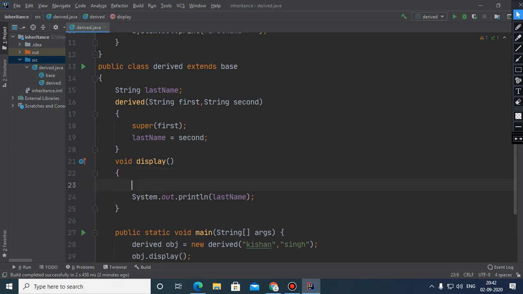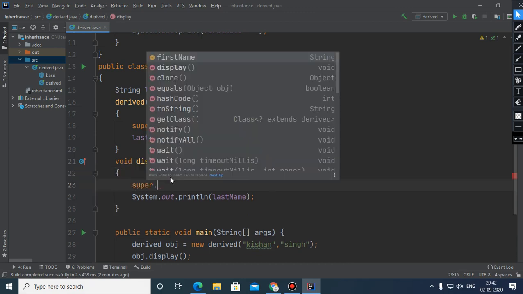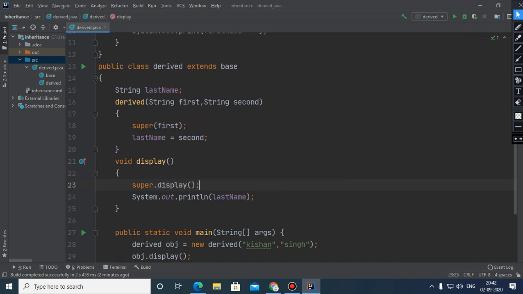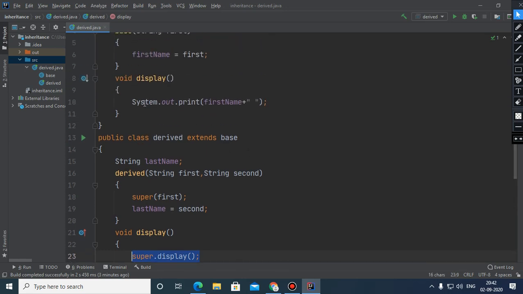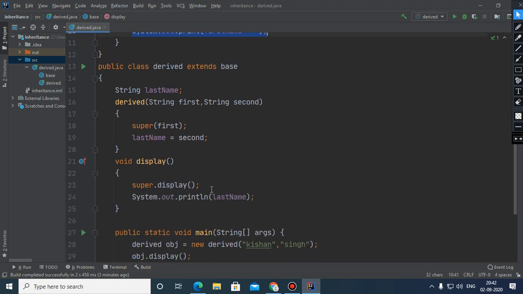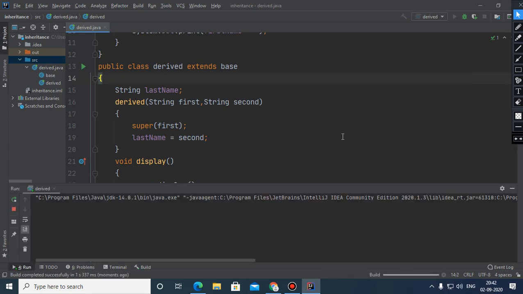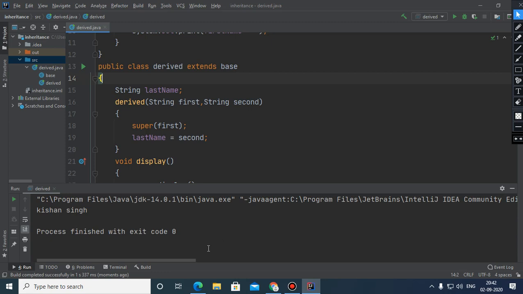For that we have another keyword which is super. Super basically represents here the base class, and super dot display. If you write super dot display, you will see that first name will get displayed here, because in the body of this function of the base class we have displayed first name. So first name will get displayed here and last name will get displayed here. So this is how the mechanism of inheritance works. Now you can see that the output is Kishan Singh here on the screen.